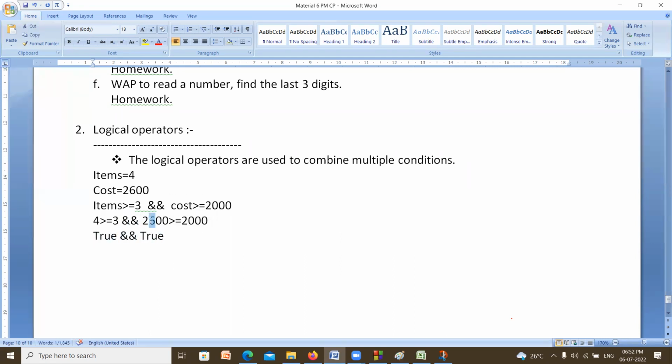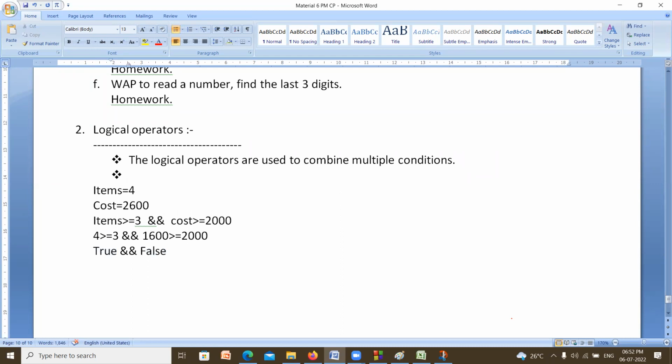Suppose I mentioned only 1600. Now, what about this one? Is 1600 greater than or equal to 2000? No. Here you got false. Now, logical operators work on true or false. On which can they work? Logical operators work on true or false.